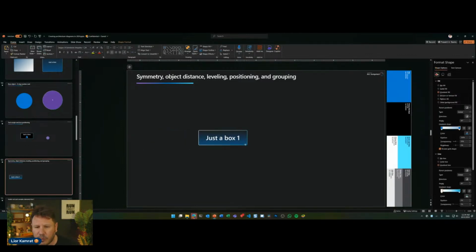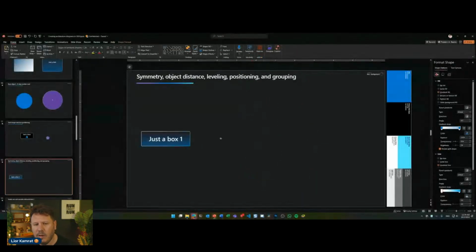So first things first, you can see that as I'm moving this, you can see those red dotted lines, right? As we do this, these are very important. They tell you where you are in relation to the diagram, to the slide boundary. So that's a very important thing.